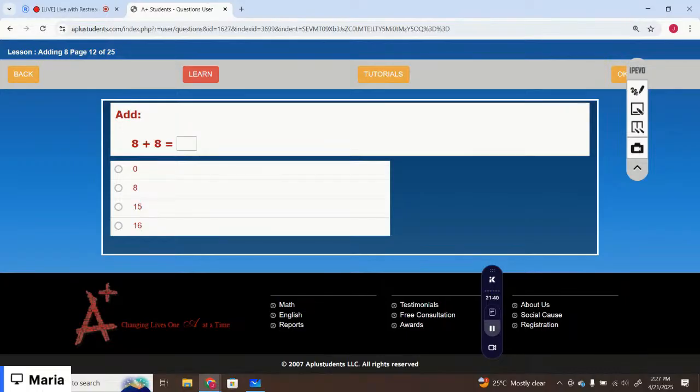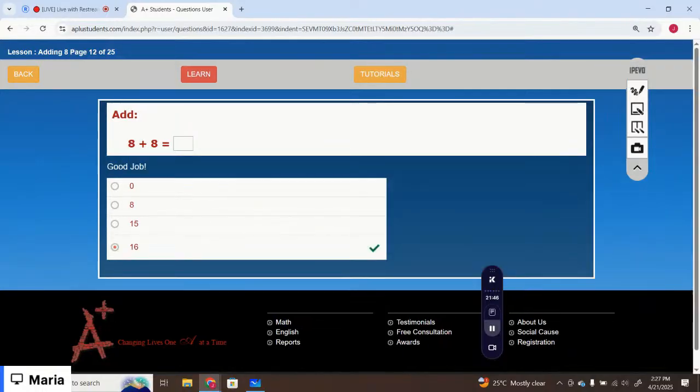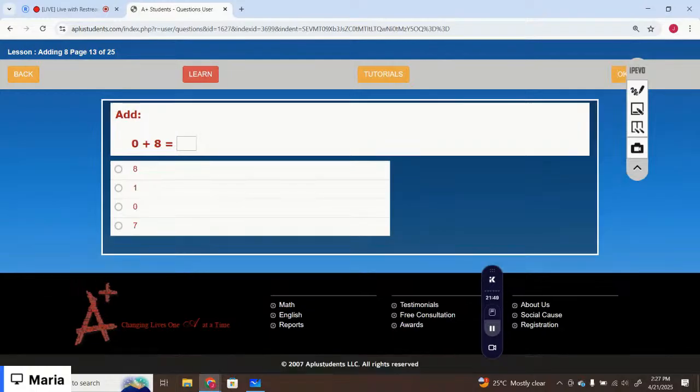8 plus 8 makes 16 it is. The last option is 16. 8 plus 0 makes. Very good. 8 it is. Option number 1 is the correct option.